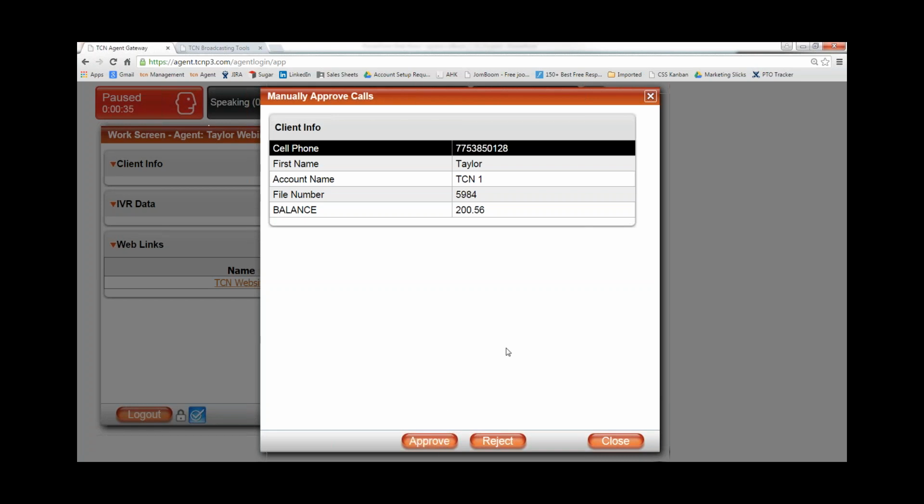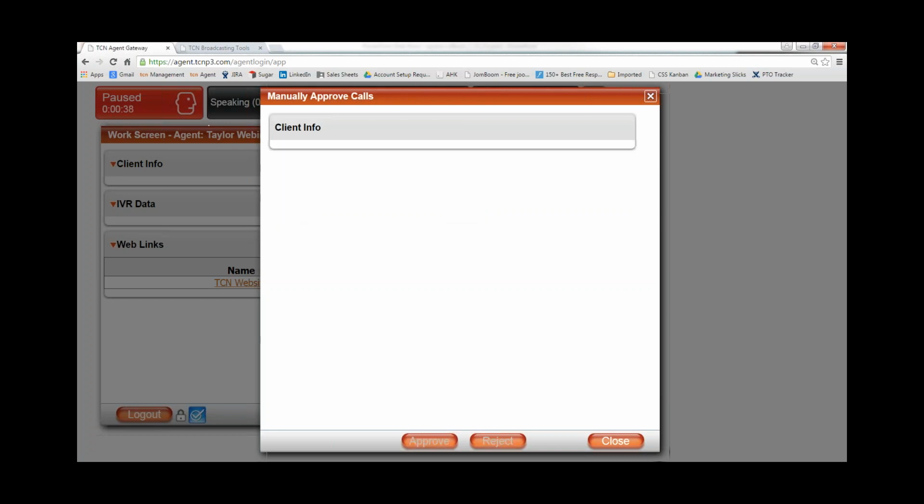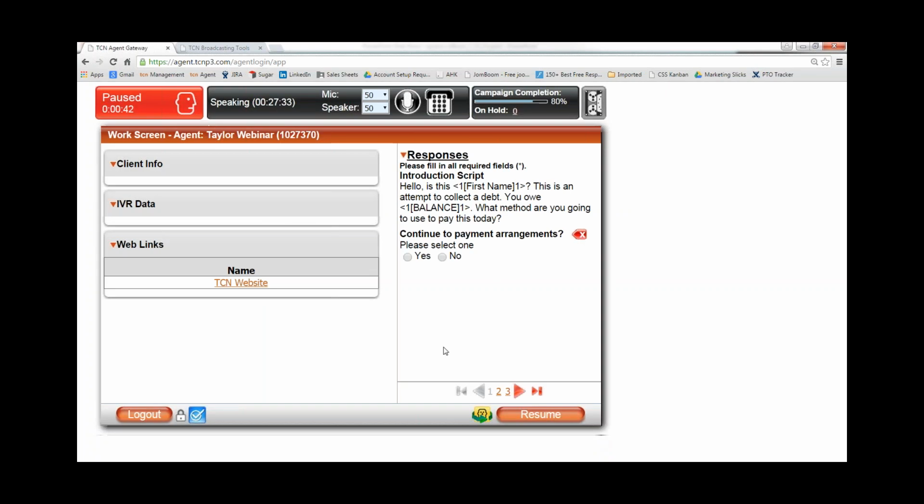So as you can see, when I click approve here, my account is automatically going to change to another account. Oh, it must have closed out. But I clicked approve. Now the call is out. It's being dialed. And as soon as that call is answered, it will be previewed, or it'll pop up to an available agent, and they'll be able to assist that person.